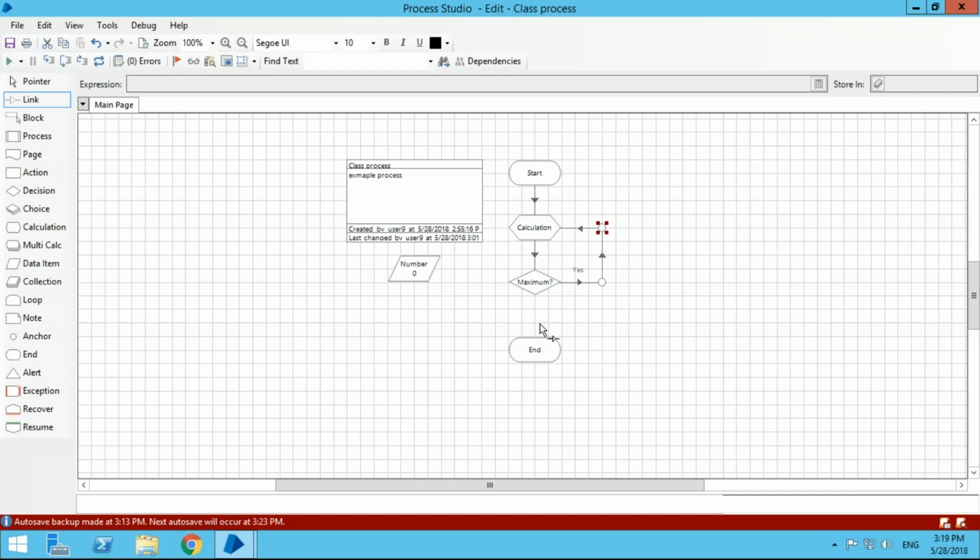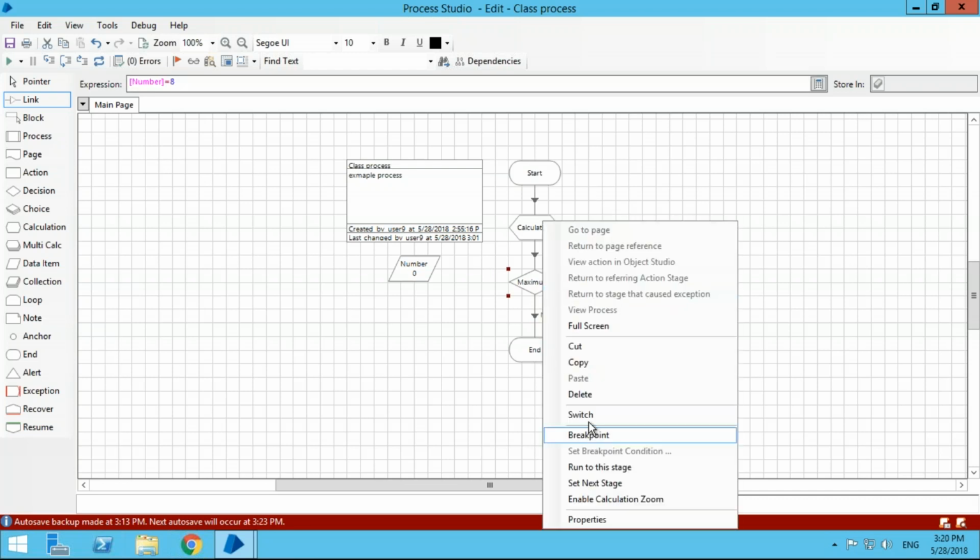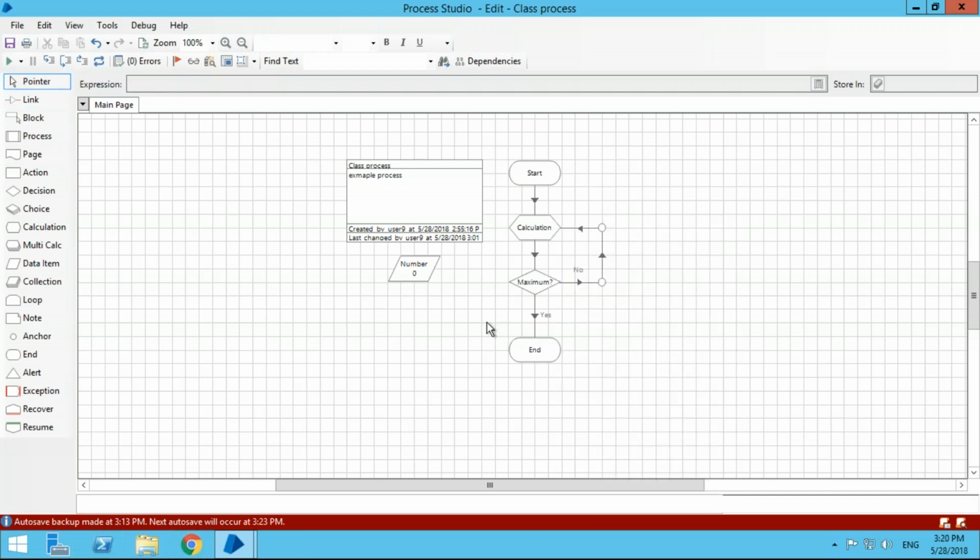So if it's reached the maximum, I want it to be... As you can see, first thing is yes, I've looped it to the wrong place. I need to right click, switch. Once it reaches the maximum, I want it to end. But if it's not, I want it to loop. So let's press play on that.